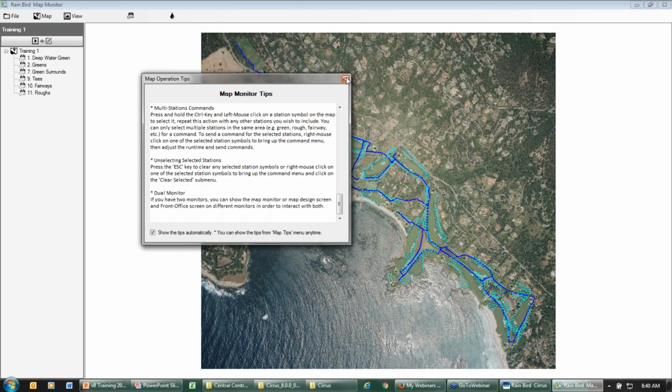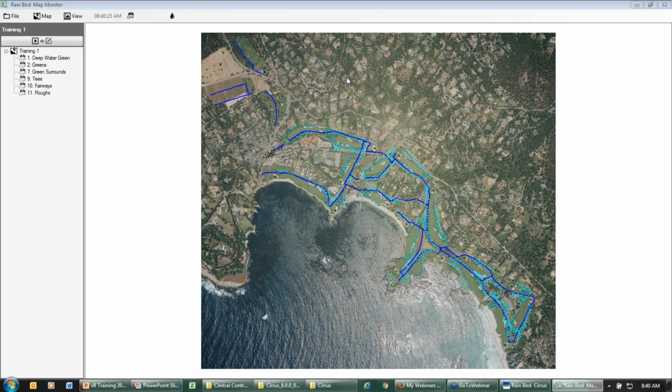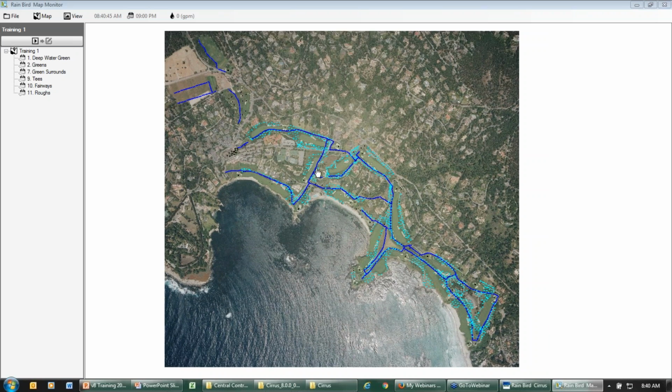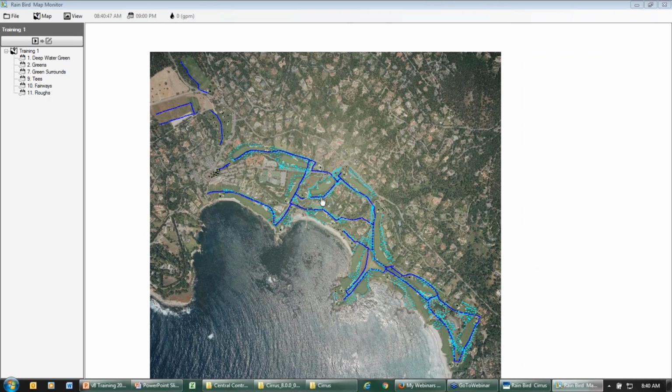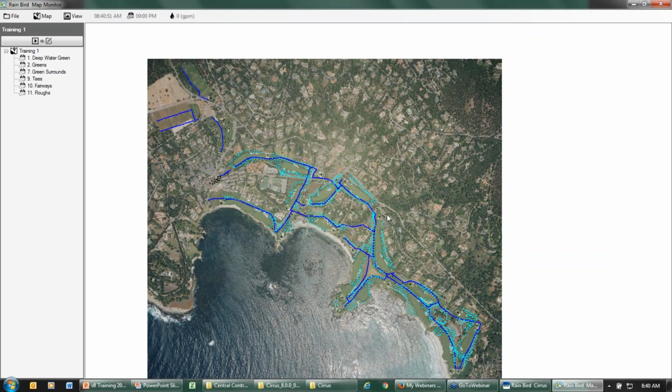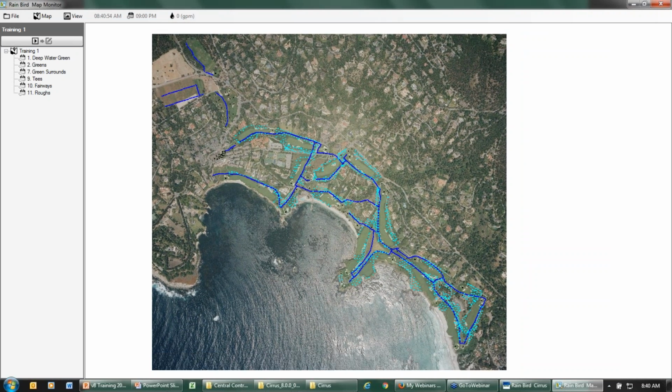So for now, I'm going to close down the map monitor tips, and I'm going to show you how to navigate around the map in version 8. You'll see that there's no longer any navigational icons up at the top. That's because everything is done with a mouse. So if I click on the map and hold down my left mouse button, I can move the map left and right and up and down. If I want to zoom in and get a closer look at things on the map, I use the mouse wheel and I scroll in.